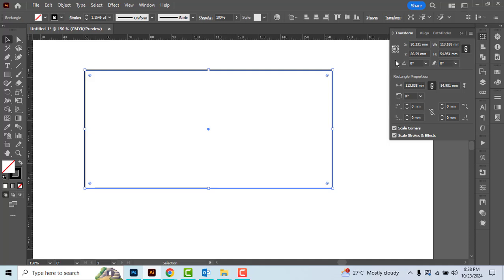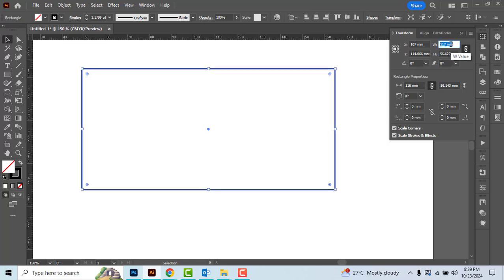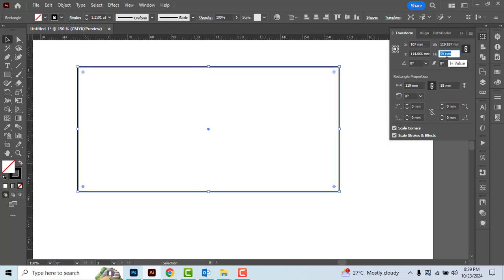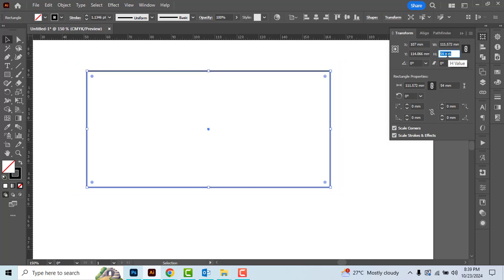Now, let's say you want to scale the selected object from its center while maintaining the width and height proportions. First, ensure that the midpoint of the reference point locator is selected. Then, turn on the link icon to maintain the aspect ratio. From here, you can change either the width or height to the specific value you require, and the object will scale proportionally.